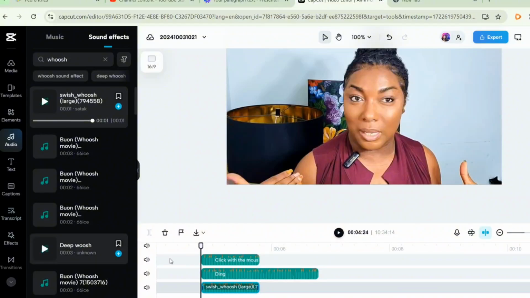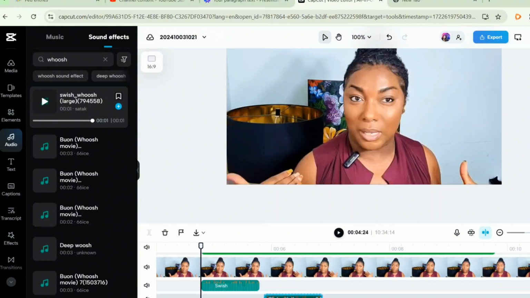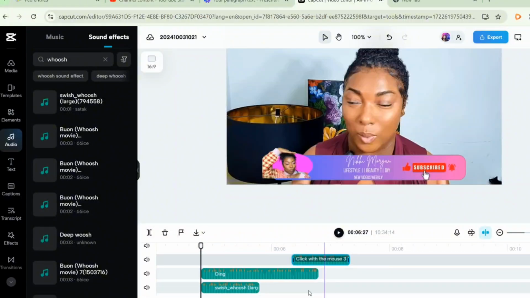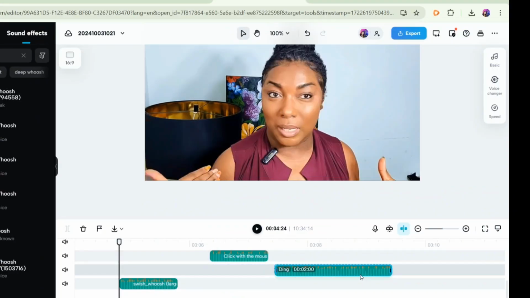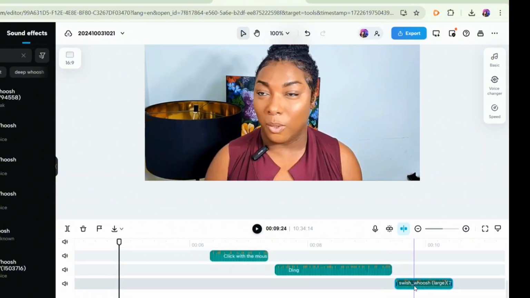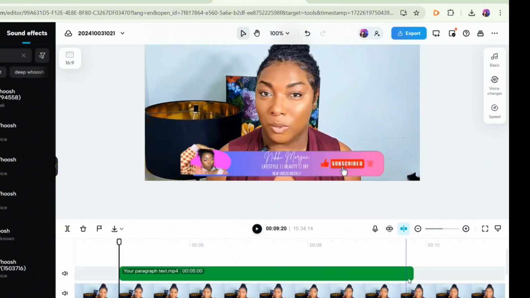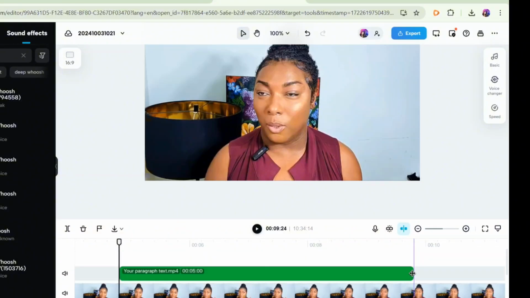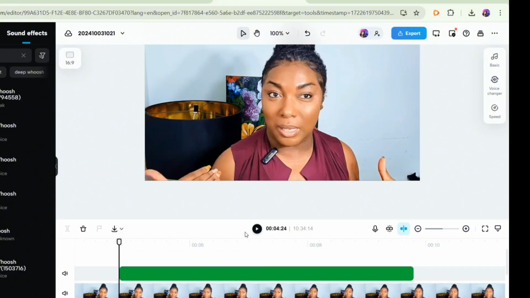So all of these sounds are overlaying each other. What we want to do is move them along the timeline. Make sure each of them has enough time to make the sound fully. And you want your whoosh to be in the middle of the last part of the graphic. Okay, so let's play it and see what it's looking like.